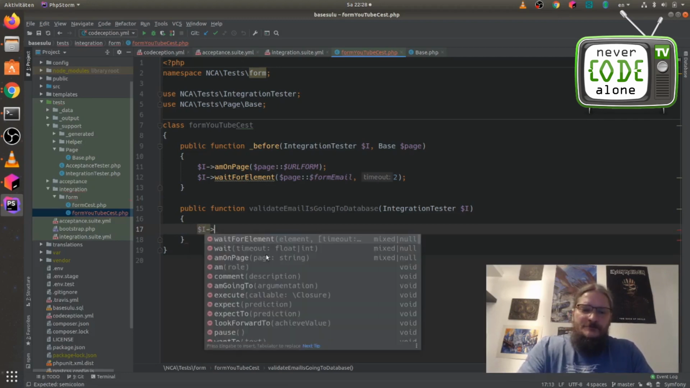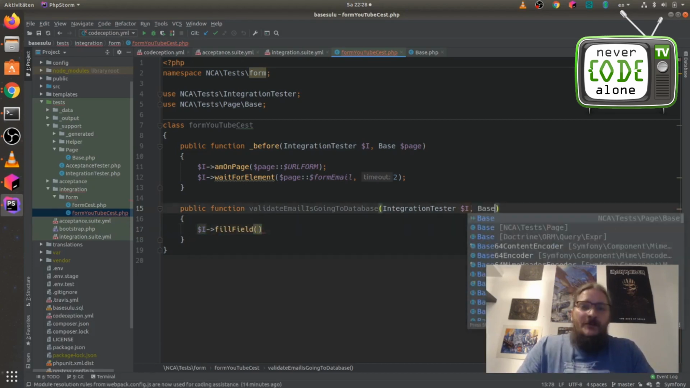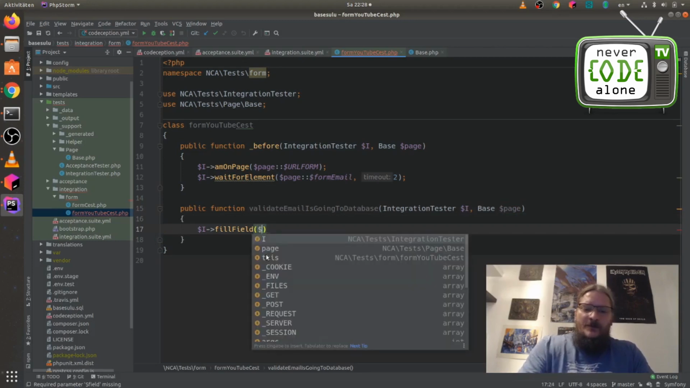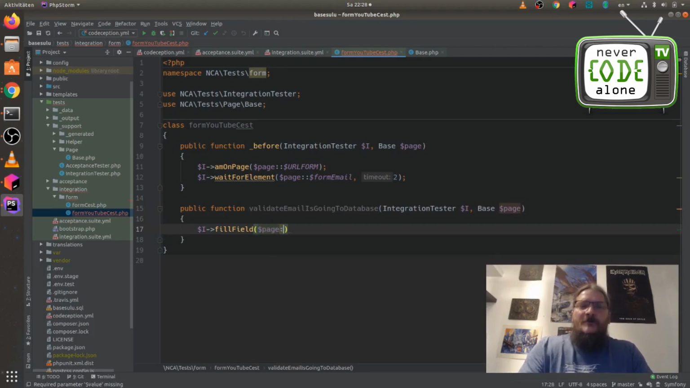$I fill field. Now I also inject my base page object here. And say $page, and maybe I just write here test at nevercodealone.de.